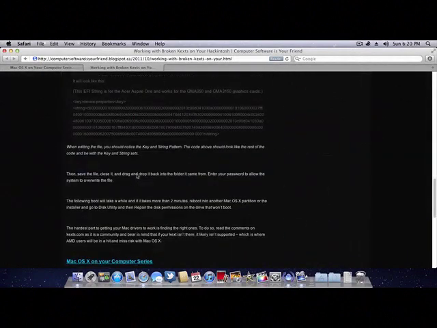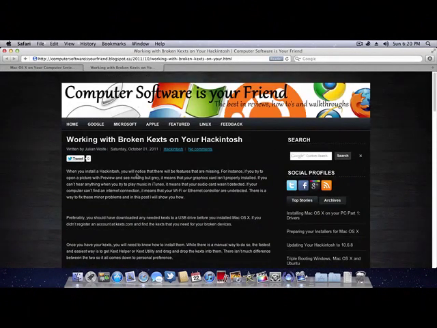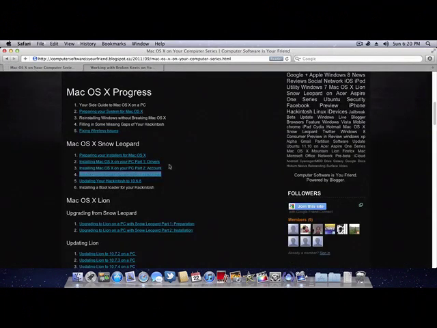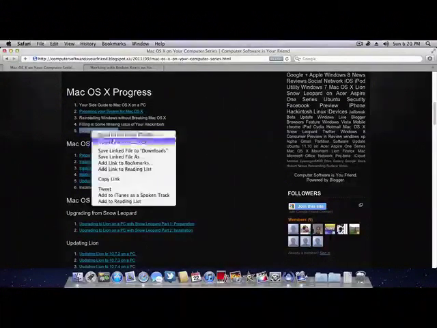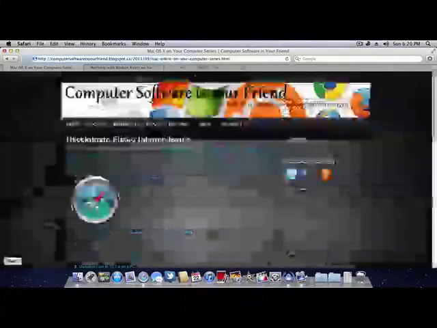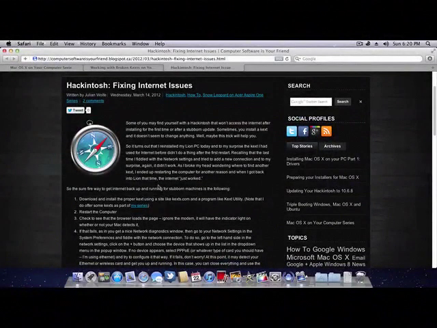Another thing that you might want to know about is your network drivers. I have a post on that, essentially fixing wireless issues over here. Open a new tab. And essentially you would come here and you would read my instructions. I basically tell you the order of procedures that you have to do. So basically you would download and install the kext.